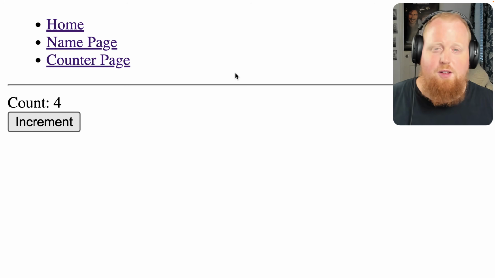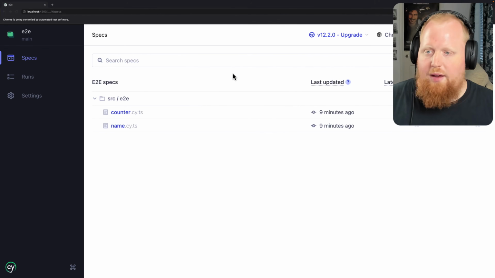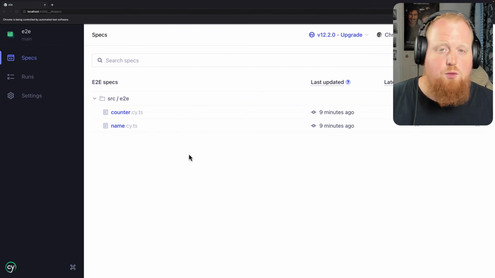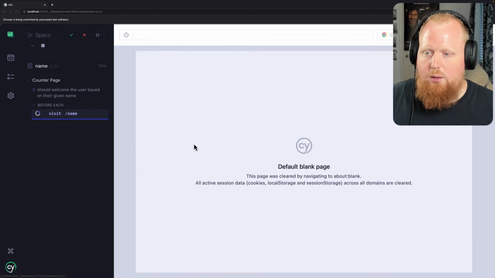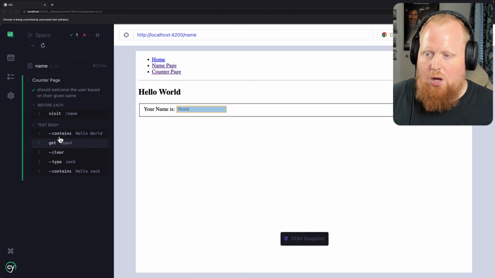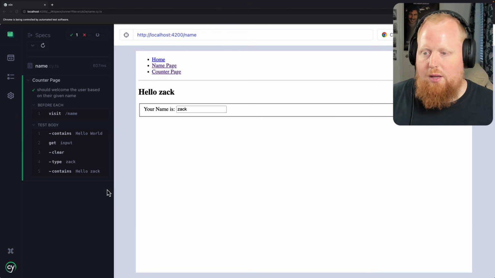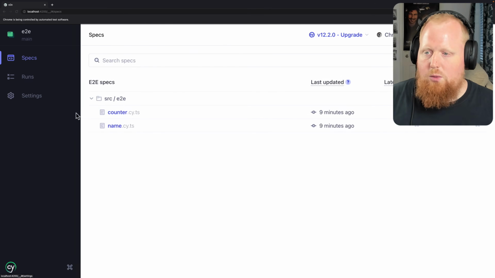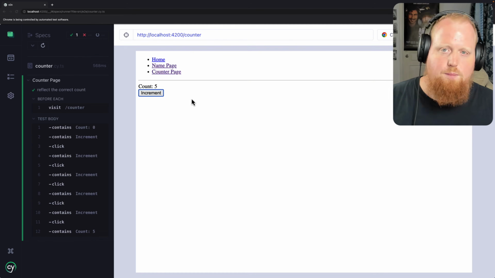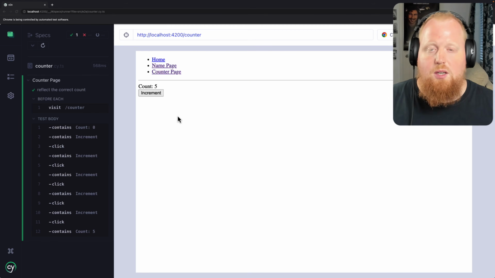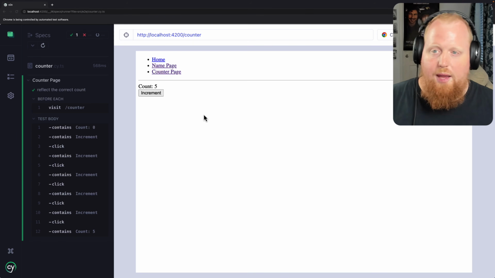But because I'm a good developer that tests their code, I also have set up with Cypress these tests for both of those two features. The name feature, here we can see, I just automated the same steps that we took and asserted that my app worked as I expected it to. And we can come back and we can also do the counter page. And here we can see same thing. Essentially just make sure that the features are working as they're intended to.